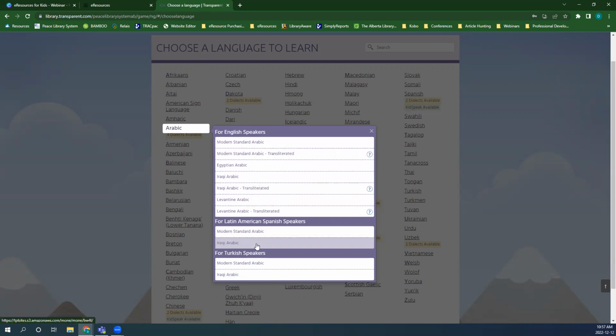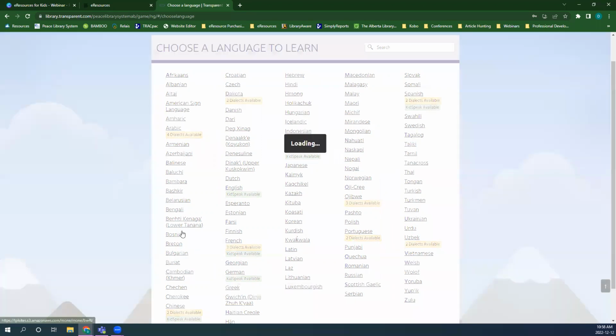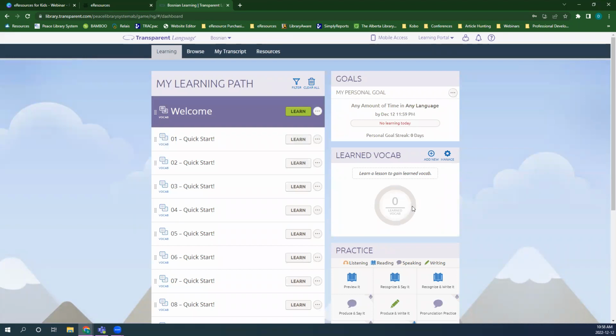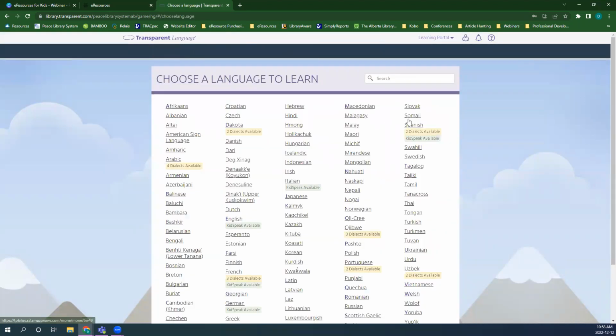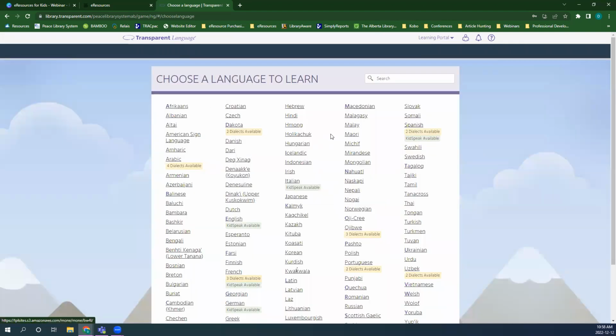If you speak English, you can learn these dialects, if you speak Spanish, you can learn these ones, if you speak Turkish. Unfortunately, you can't learn every language from any language you know. Certain languages will only have certain languages that you can learn from. So if I click into another one, Bosnian. So Bosnian's only for English speakers. It didn't give me any other options, right? If I go to Spanish, I can learn if I'm an English speaker, if I'm a Portuguese speaker, or if I'm a Turkish speaker. Okay, so that's how you would select a language in Transparent Language.